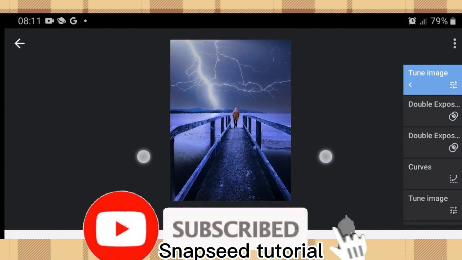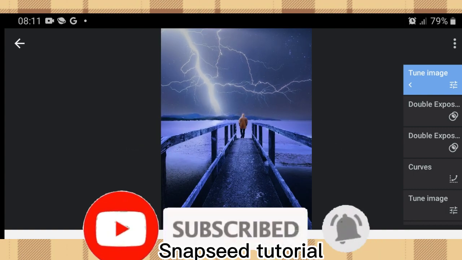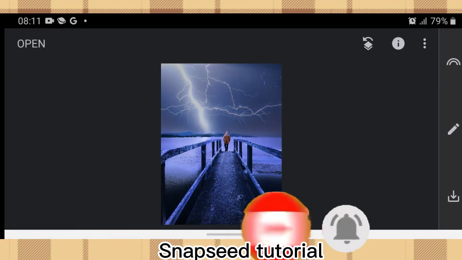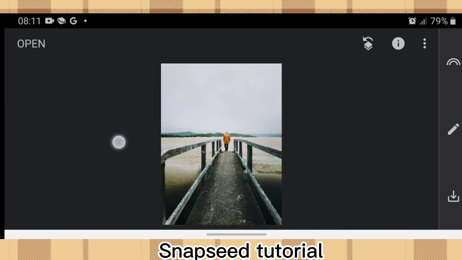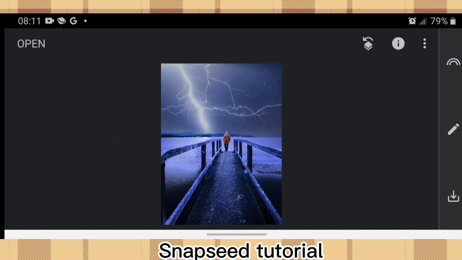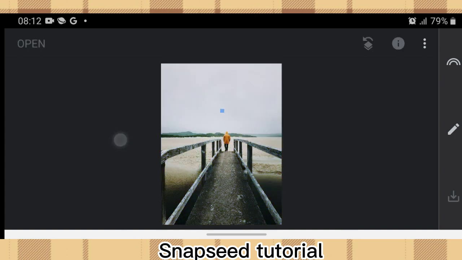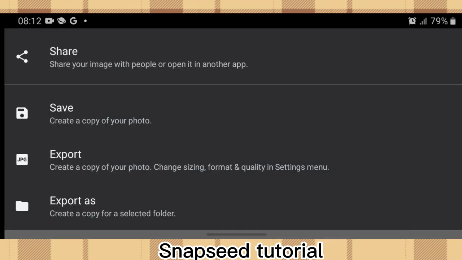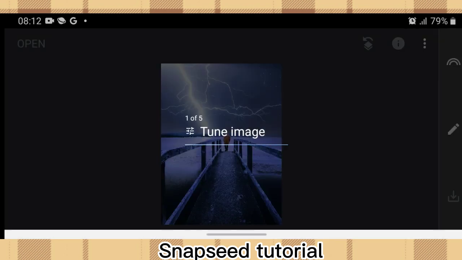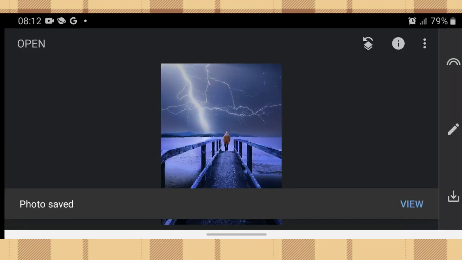So that's okay, and that's the final image we have. You can tap on the screen to see the difference between the original image and the edited one. Save your picture, and that's all.